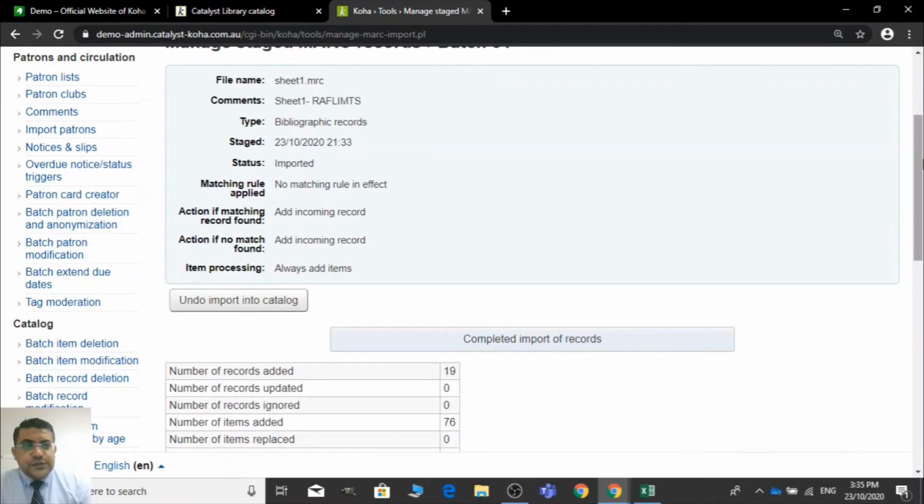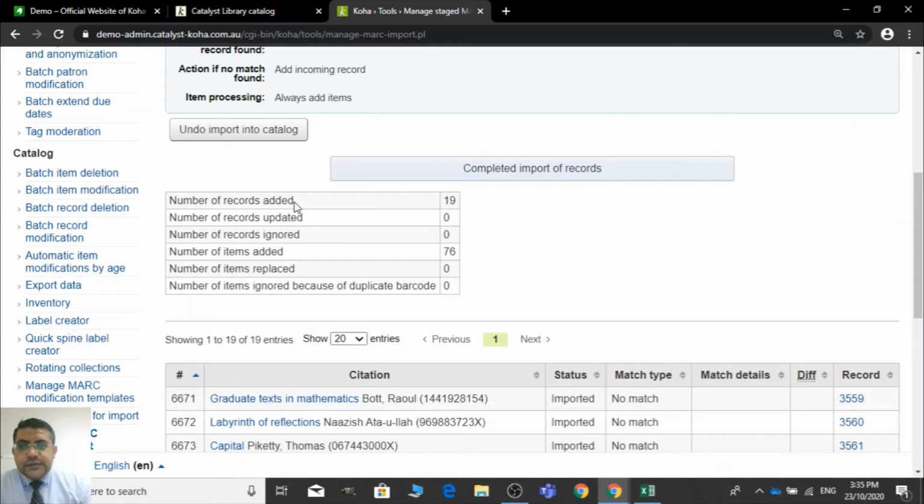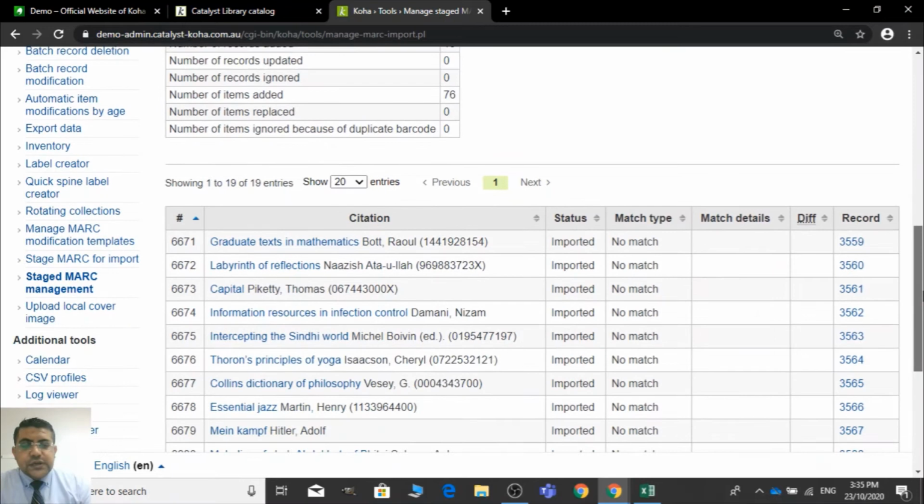So it's batch 51, and all the information is available here. You can see the number of records added 19, number of records updated 0, number of records ignored 0, number of items added 76. So we have 19 records and 76 items, so we have 76 copies. Each record has 4 additional copies.